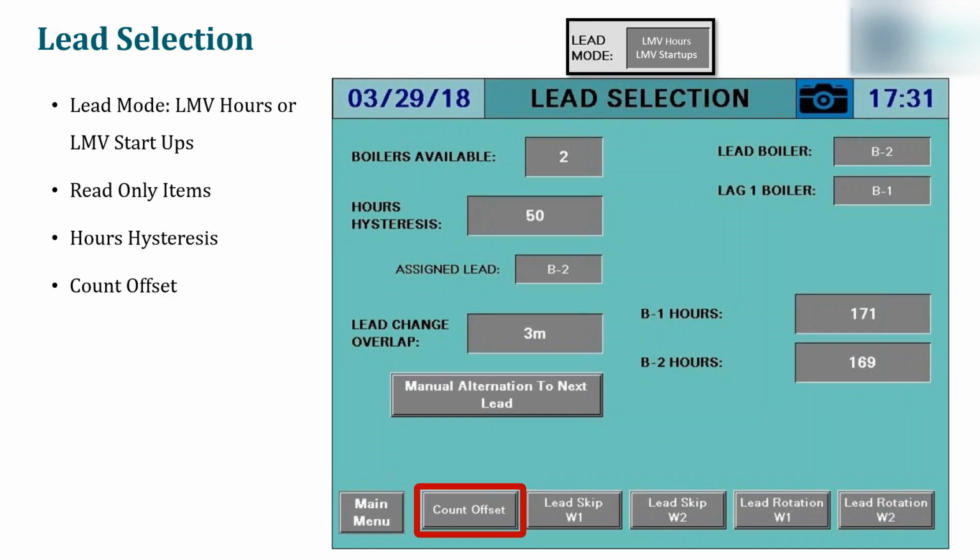When you select this lead mode option, there's also this count offset button. And this is there in situations when you need to replace an LMV, or maybe the controls change, but the boiler doesn't. So what we're really after here is trying to even out the number of hours that the boilers have been run. And using this count offset button, you can actually add in fictitious hours, let's call them, to any one boiler so that the new LMV that was installed doesn't become the lead boiler all the time.